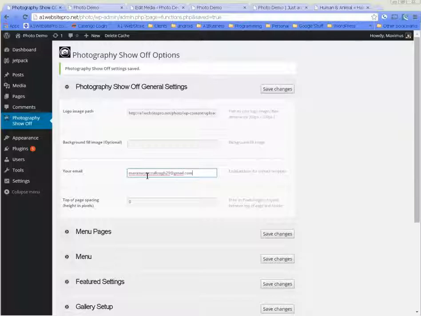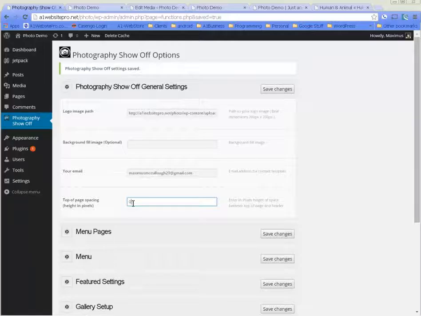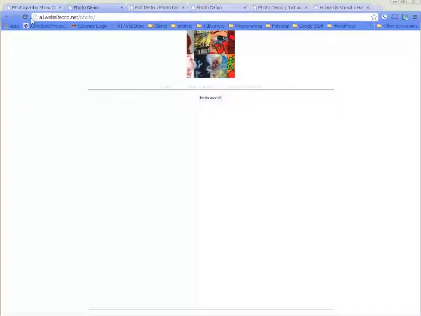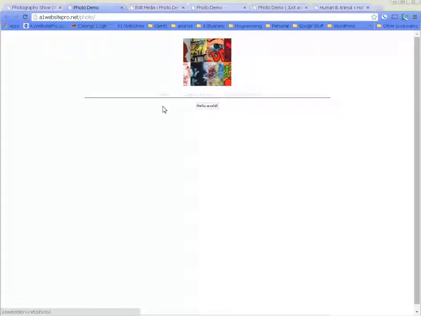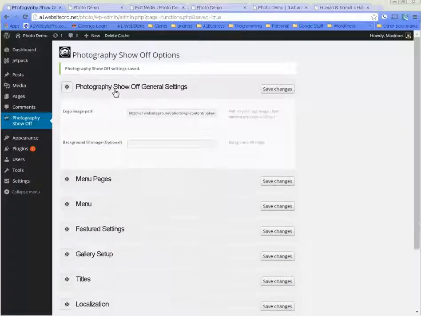Okay, and then what's this top spacing? Alright, so if you go back to the page, you'll see that there's really no spacing right above that logo. So if you don't like that and you want a little bit of spacing, that's right there, and you adjust that in the height with pixels. So I could put like 25px. Do I include the px on it? No, just 25. And then click Save Changes. Then I'll go back and refresh, and voila, I get some distance up there. Alright, so that pretty much covers the Photography Show Off general settings.